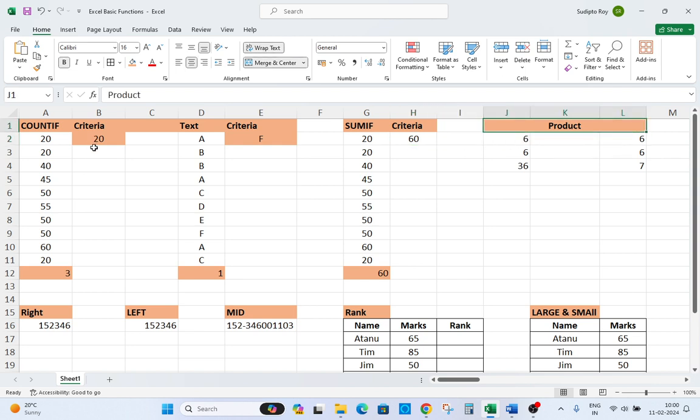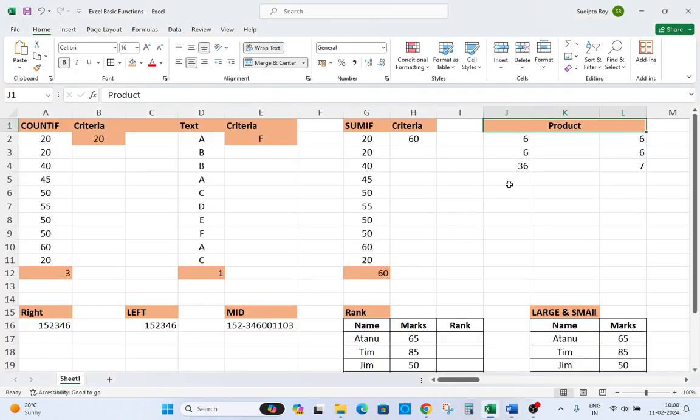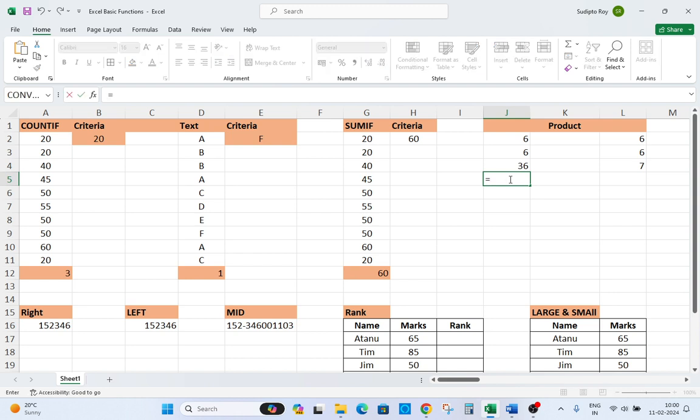Now let us look at what I promised, the PRODUCT function. So what is the PRODUCT function? Basically, it's used to multiply numbers. So we'll use the function PRODUCT here. And these are the two numbers, so it should come to 36. 6 into 6 is 36.